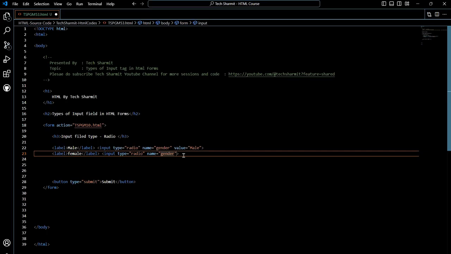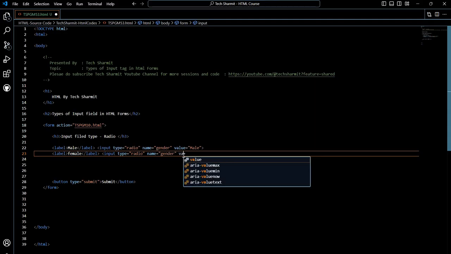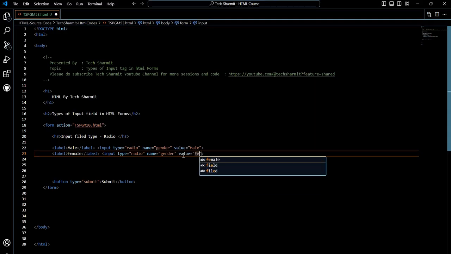Why am I assigning both the same name? Because in a radio button we are sure that we want to select either a male or a female option, not both, right? If we are talking about a radio button, there is no need to select both. For that we have checkbox, which we have already discussed, right? Fine. So now let me add value here, and here I will put female.